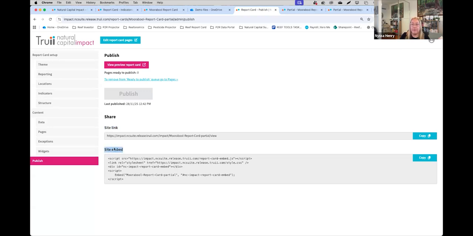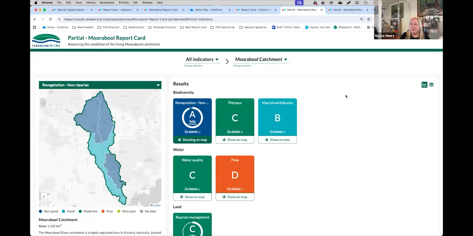That's a new feature. So before, a lot of our report cards that we made custom for groups, we just hosted on a separate site for them. But here you can actually embed it with this script within your own website. And that means that interactive report card will be natively viewed within your website, which is pretty cool. So when that's published, you'll see, let's go. That's the final result.